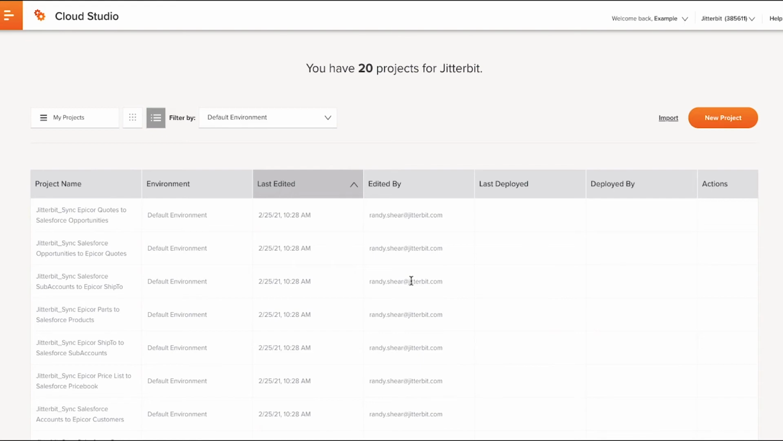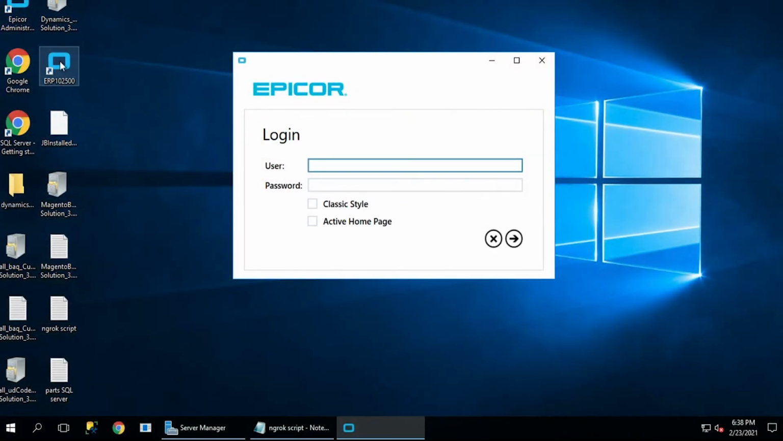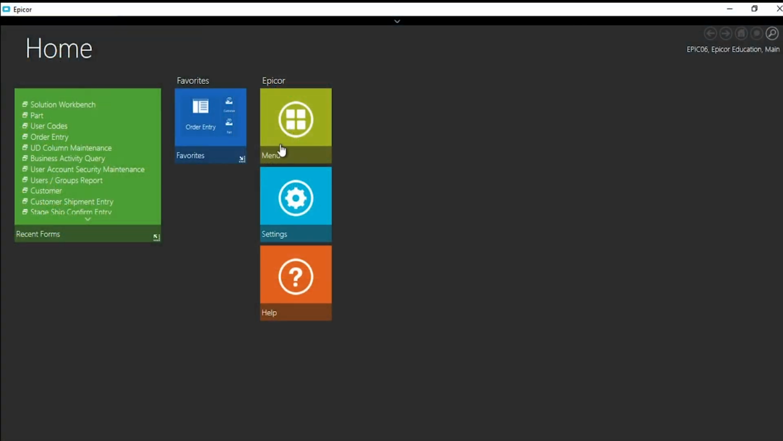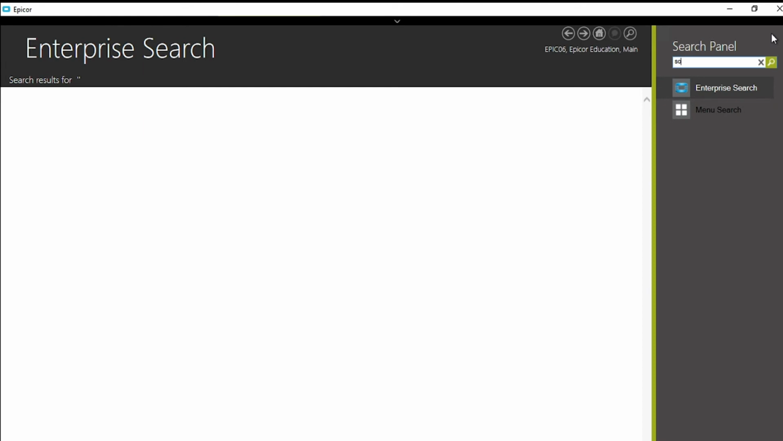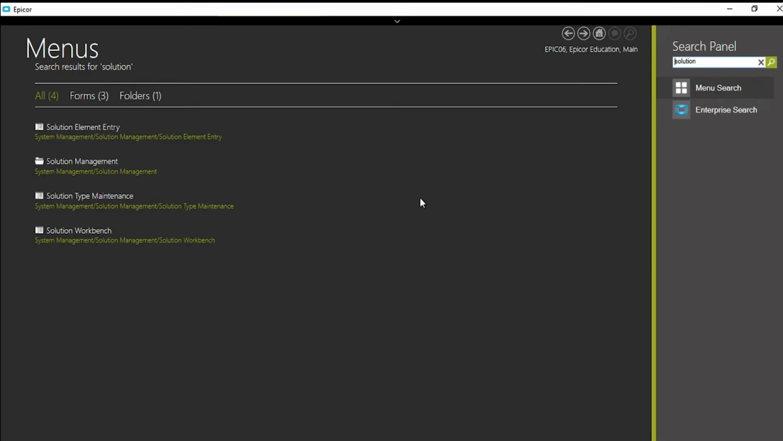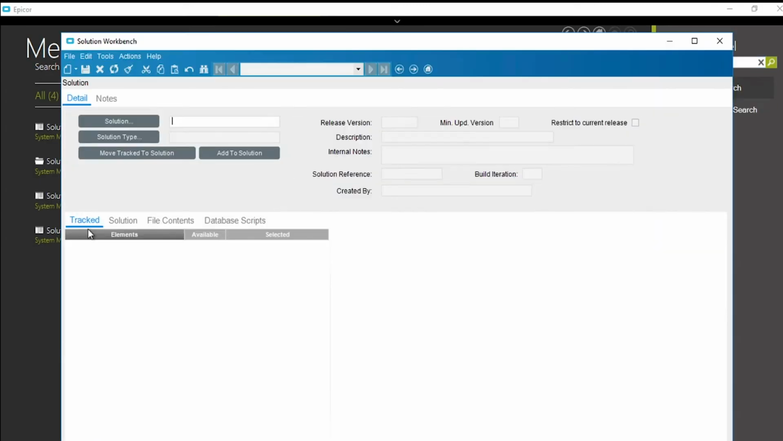Now it's time to prepare my Epicor instance. To do this, I'll log into Epicor with my credentials. On the main screen, I will type the word solution in the search box and select the solution workbench. Now I'm in the solution workbench and I will open the Actions menu and select Install Solution.